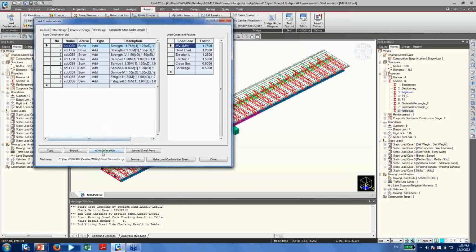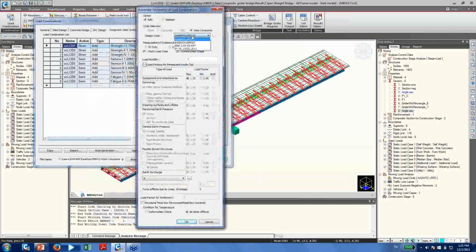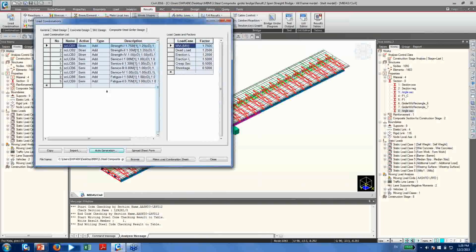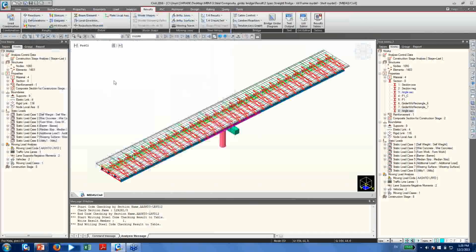You can go to auto generation, click the auto generation icon, and tell the program what types of design code you are going to use, and which load factor you are going to use: max, min, or both. I already created those load combinations here. So far we created a bridge model and a live load. We defined the live load case, and then we created load combinations per AASHTO LRFD 12.